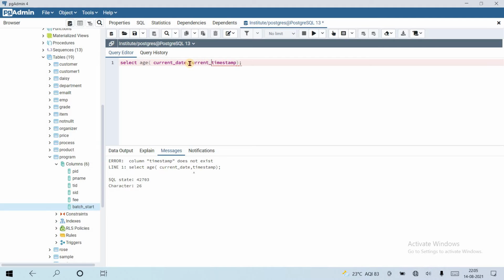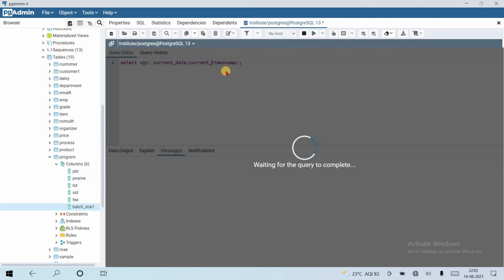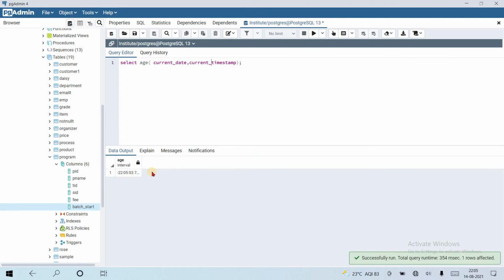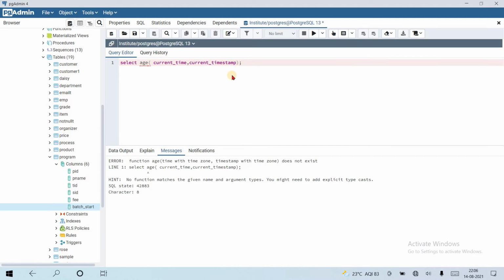It will give us a minus result, minus 12:05 and 53 seconds. Oh, current time. Okay, let's see time and timestamp. No, we cannot use both together.